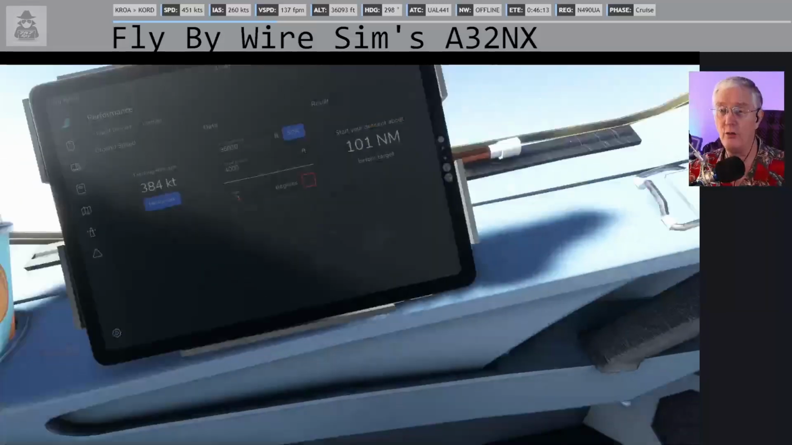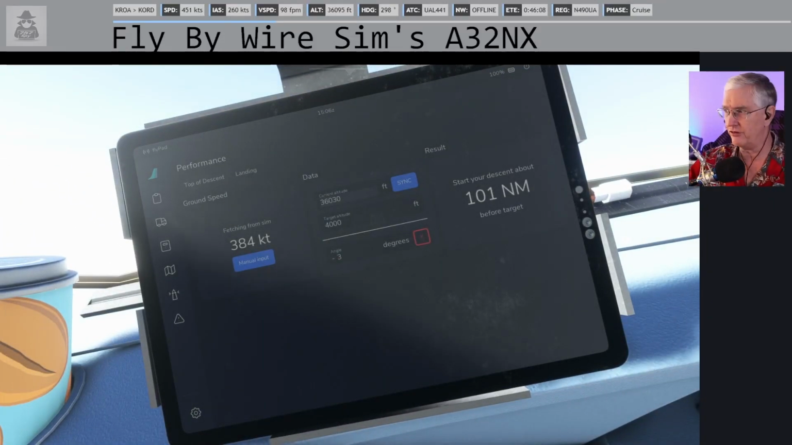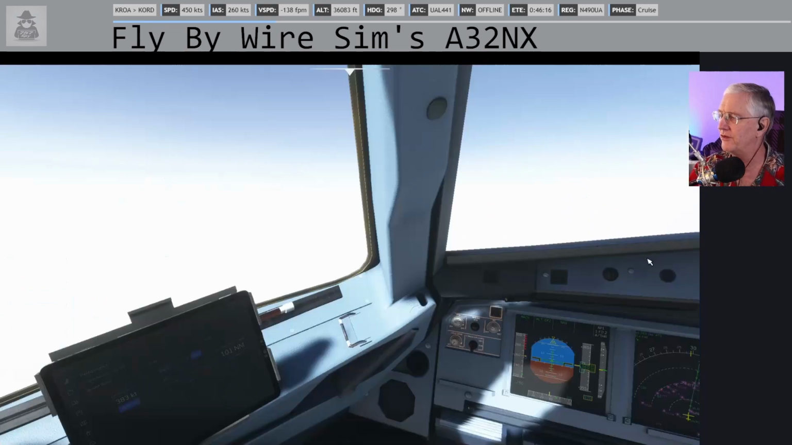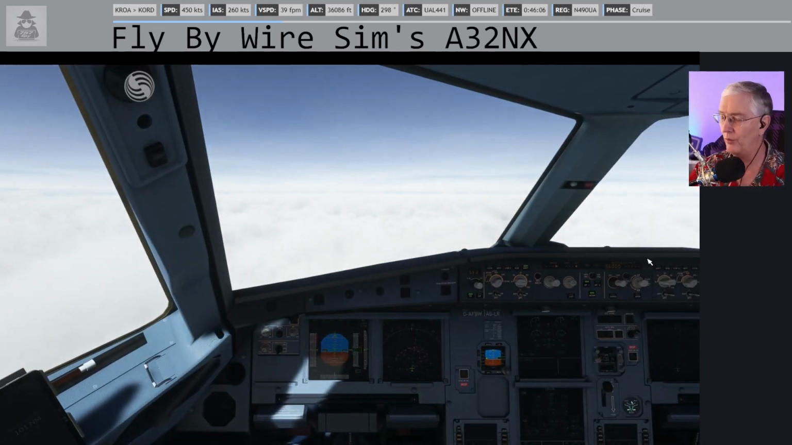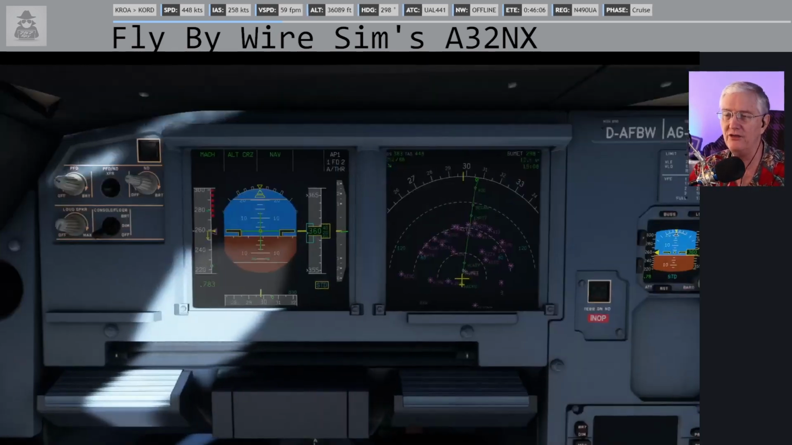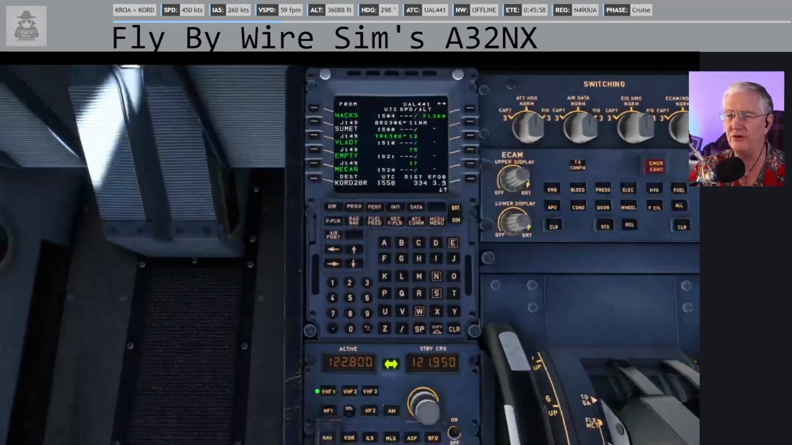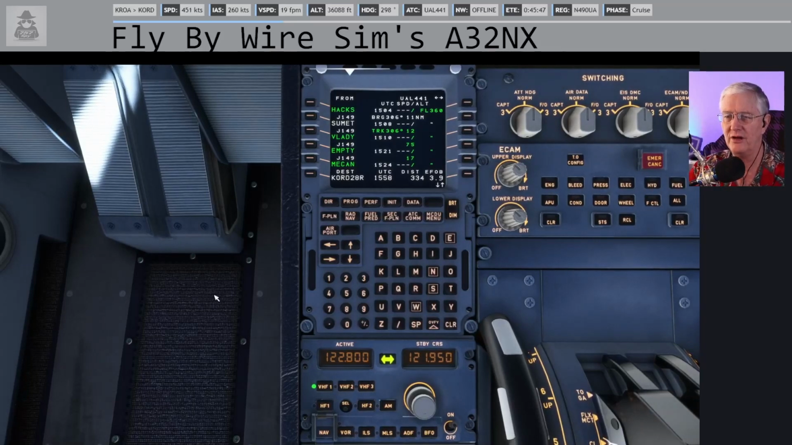So here we are. We are at our final cruising altitude of 36,000 feet. We're gonna eventually wanna be at 4,000 feet, and that's 101 nautical miles. So one of the things is the airplane does not do top of descent yet. I'm guessing that that's coming relatively quickly, but there are a couple of tricks that we can do. First, go to the flight plan page.